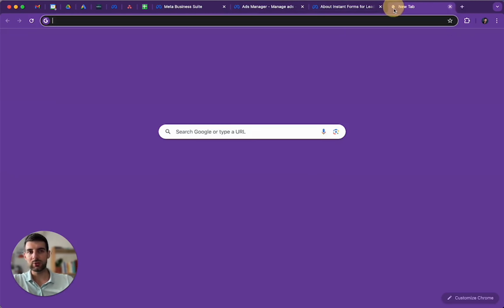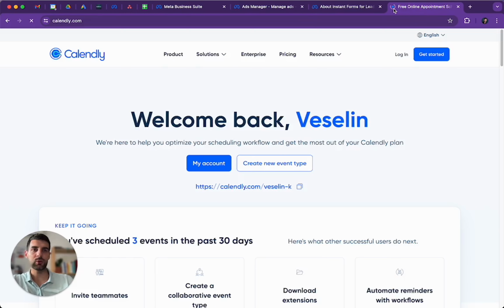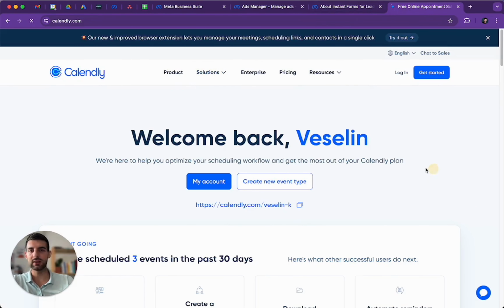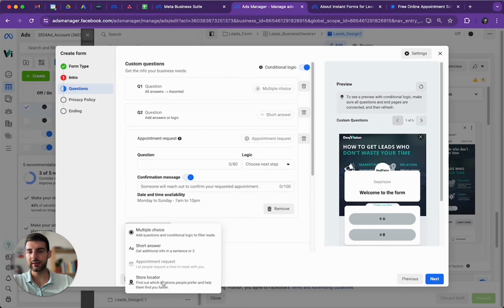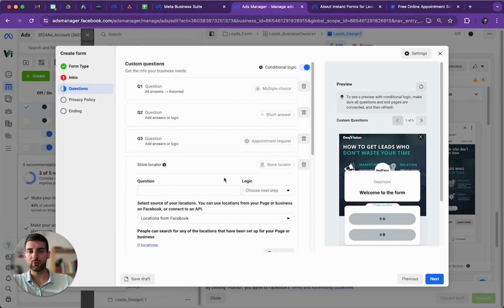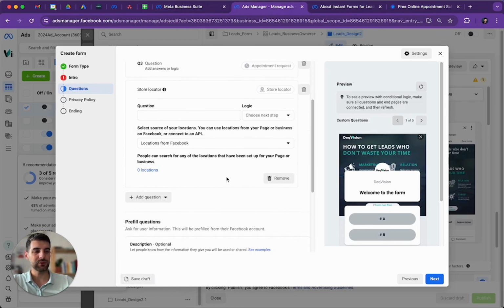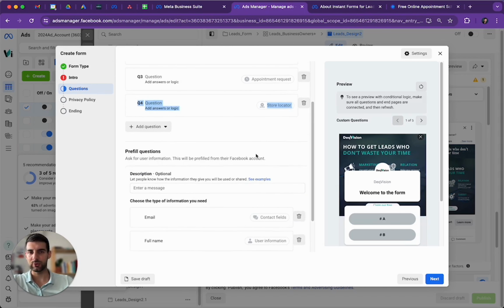The most commonly used one is called Calendly, so I really suggest that you create a calendar there and just use that one instead. Going back, we have one more, and this is the store locator. This will help people find the location of your store. You can do that if you're running a store, but since I'm only talking about service businesses right now, I don't think this is a good option for you.